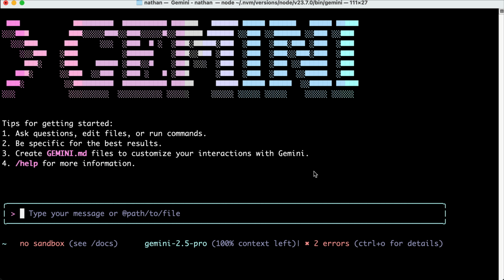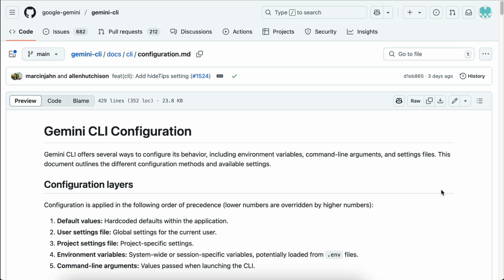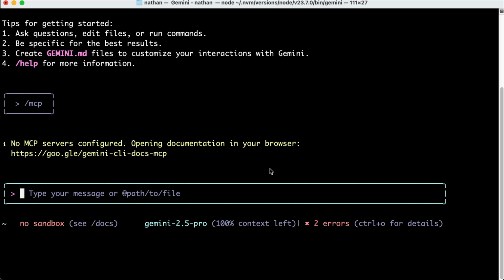If you run Gemini CLI and then type /MCP, your web browser will probably open and be directed to this MCP documentation. This happens when there is no MCP currently configured in Gemini. If we go back to the terminal here, we can see that there is no MCP servers configured, so Gemini opens the docs. We will change that in a few minutes, but for now, let's go back to the documentation.